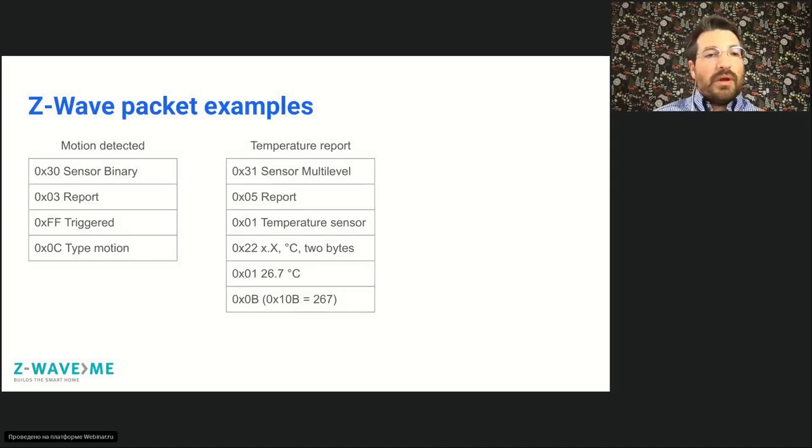The last example is for a motion sensor and for a temperature sensor. Those two sensors have other command classes. 30 in hexadecimal is the sensor binary report, then 03 is the report, then the actual value, and at the end, the type of the sensor. It might be a motion sensor, door sensor, and there are quite a lot of different sensors defined in Z-Wave that can be found in the Z-Wave specification. So you just open the specification and look which number is connected to which sensor type.